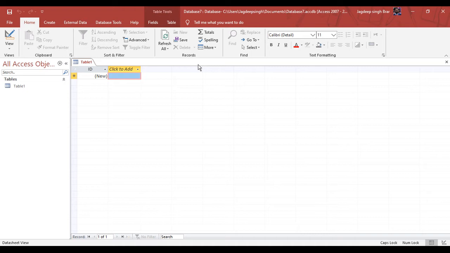Record navigation bar. It allows you to navigate through the records one at a time. You can also add a record by using the record navigation bar. So this is a record navigation bar. This is to move from the first to the second record. Here is the option to search for any record. Status bar. It displays the status of the view that is open, like datasheet view or design view, etc.